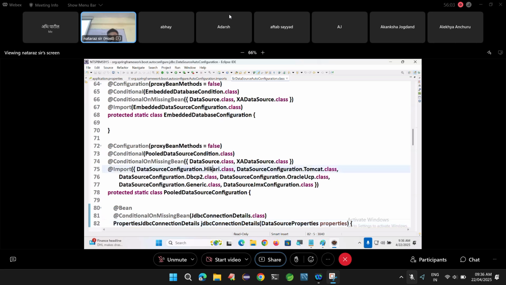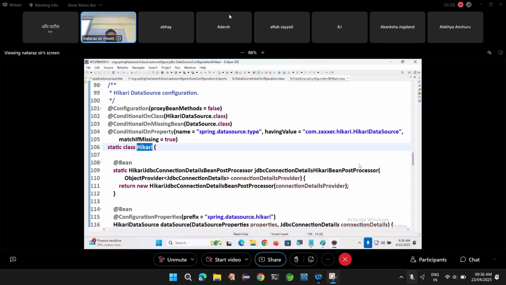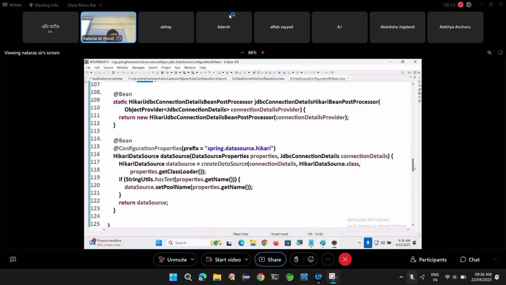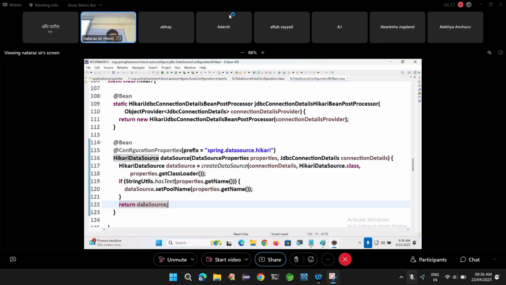In that one, Hikari.class is there, boss. Click on F3. In the Hikari configuration class, there is a @Bean method creating and returning a DataSource object. In that process, it is trying to collect the keys from spring.datasource.hikari. From these keys, it is trying to get the content, or not, my dear?